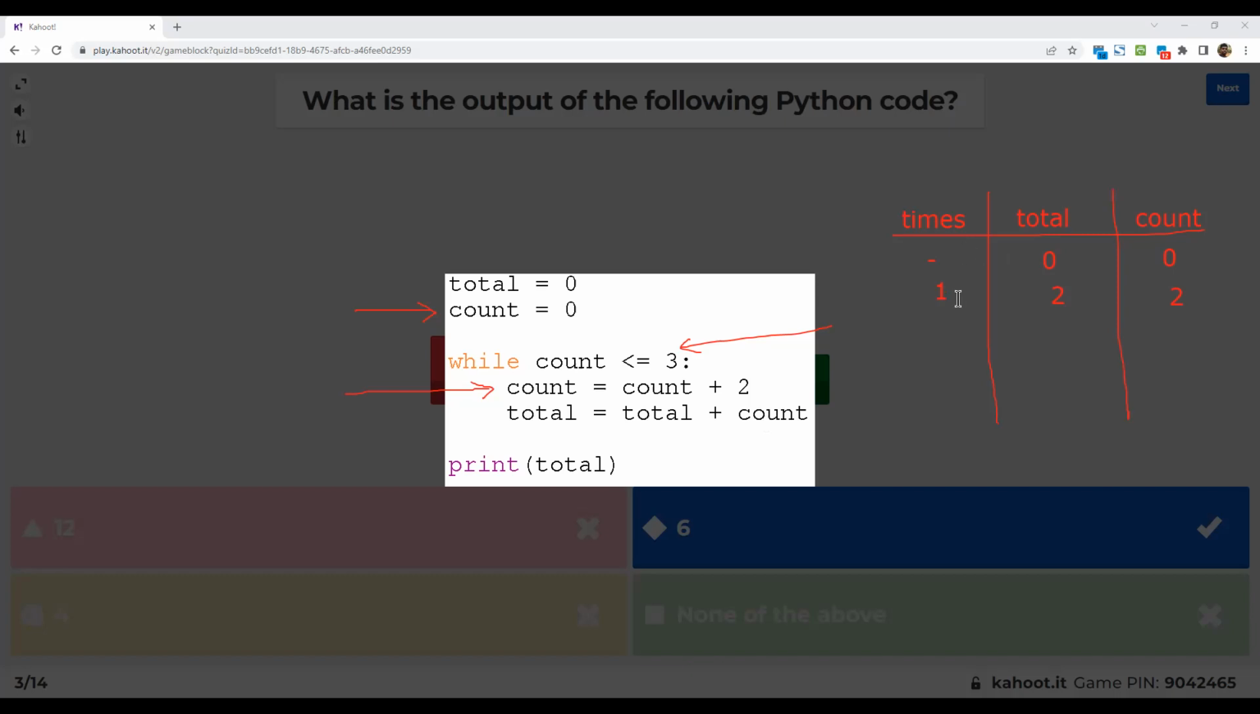Right. Now at the end of the loop, we have total is 2, count is 2, right? You go again from the top, you check the condition. Now the count is 2. Is it less than or equal to 3? Yes. So it will repeat for the second time. And then now you add 2 to count, so this will be 2 plus 2, that is 4. Count will be 4. And then total plus count. Total is 2, count is 4, should be 6, right?